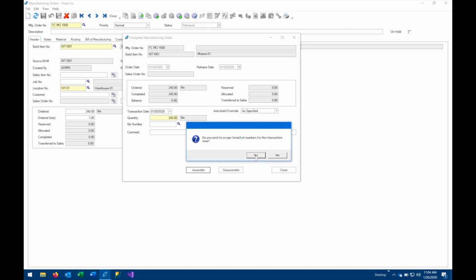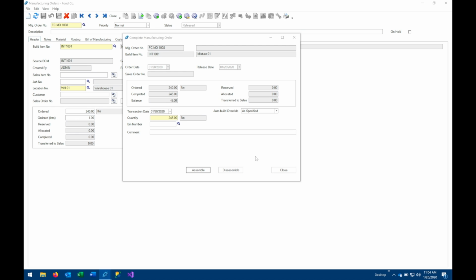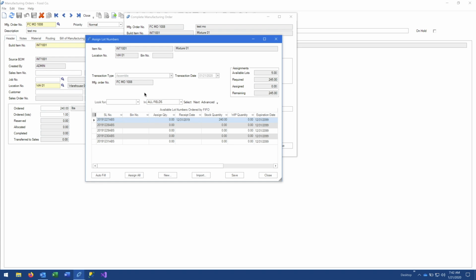Order completed successfully. We are a serial lot track company, so we always want to assign the serial numbers when it's time to do so. So when the assign lot numbers window pops up, the first thing we need to assign is the item number intermediate 1001. That's our finished good. There are already some lot numbers available here. I will just go ahead and select this one. Autofill that, and 245 completed quantity gets assigned to that lot number.